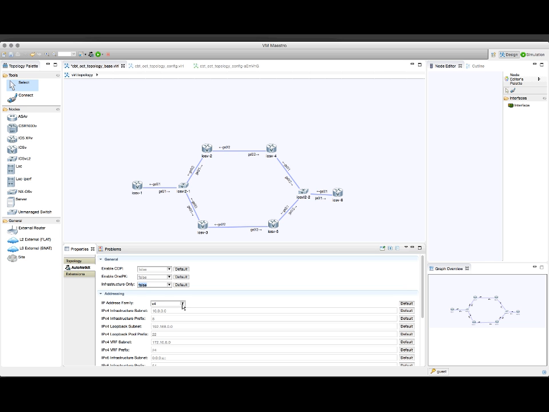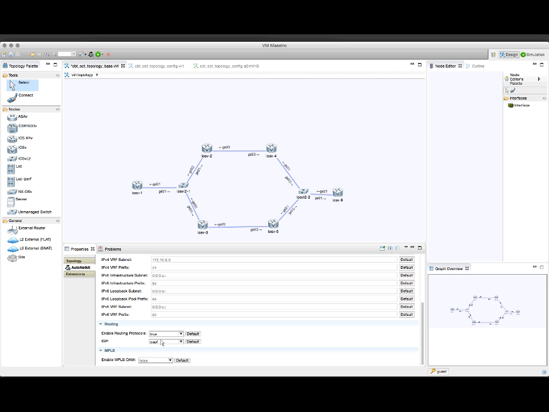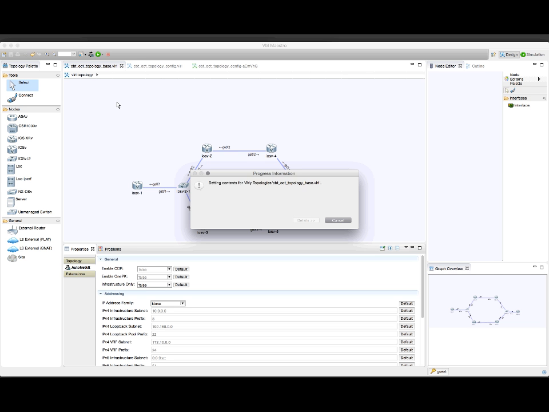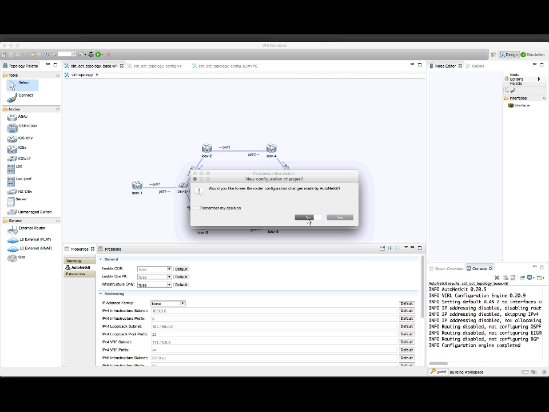So what I want to do is turn off the IPv4 address family, and turn off routing. With just those two values turned off, so again, turning off routing and turning the address family to none, if I then send this topology to AutoNetKit for processing, we're doing that right now, I'll just show you what that looks like.